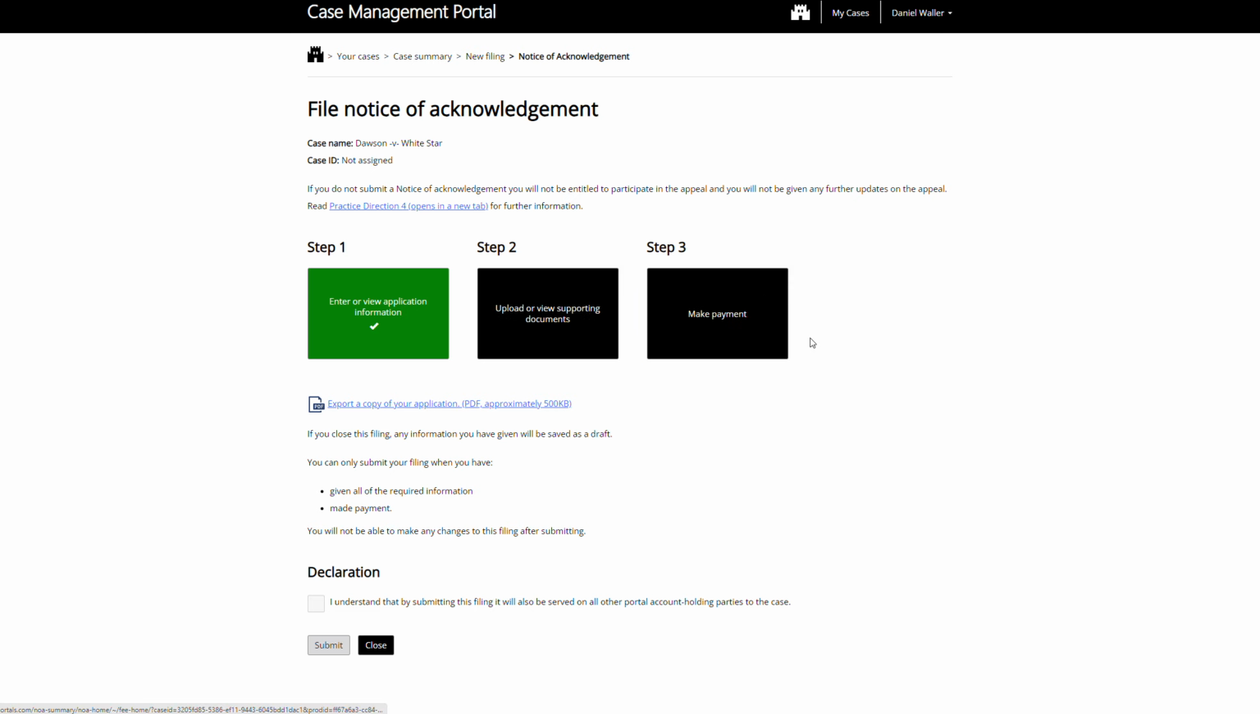Once these 3 steps are all completed and marked as green, you would click the declaration down here, undertaking that you understand that all parties and the court will be served the application and the documents you have provided as part of this application, and you would click submit, at which point your application becomes served and you can no longer edit it.